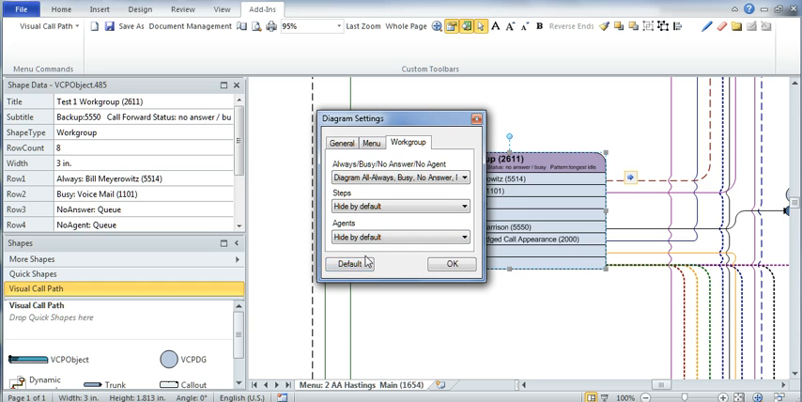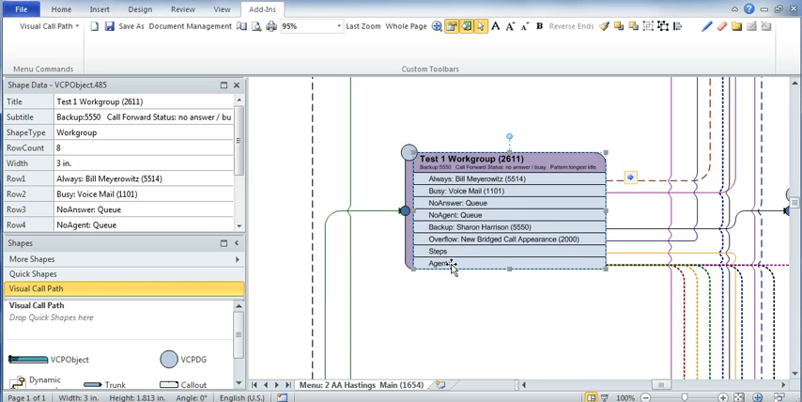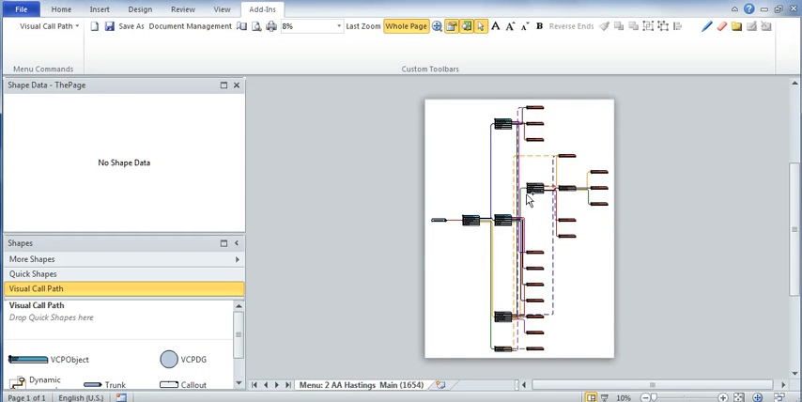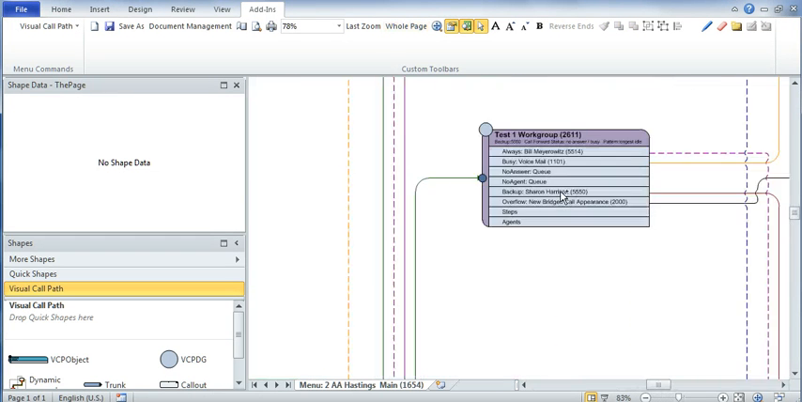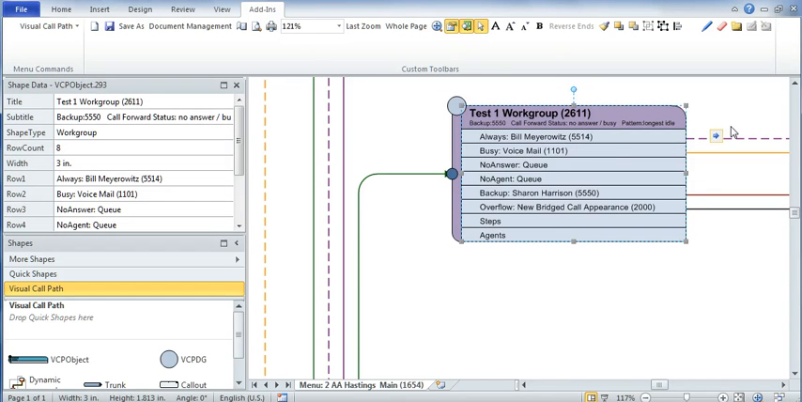Now we'll hide all step and agent connectors by default and then go back to our drawing with the 2 busy workgroups. Now we can refresh the drawing and see the big difference. We can always go back and drill down to information about any workgroup component in which we're interested.